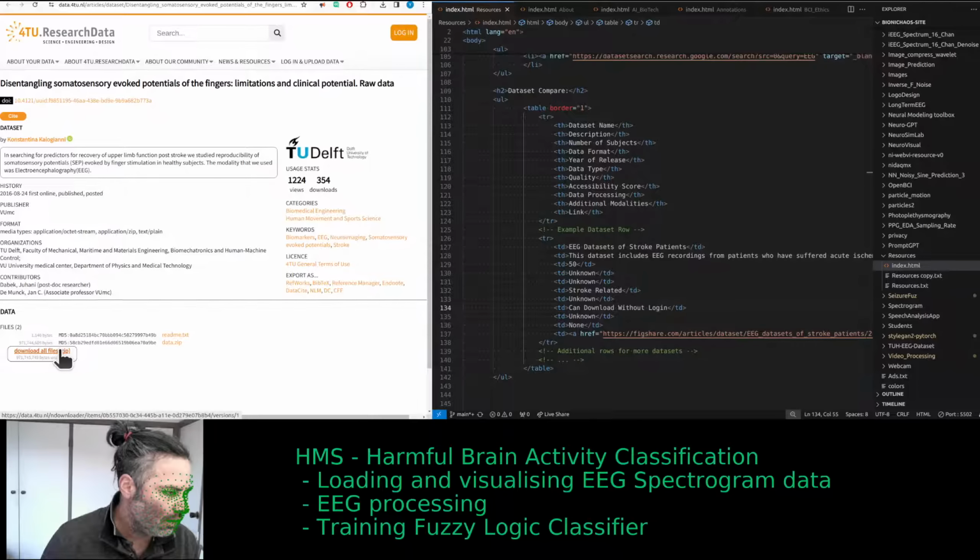Download all files from some unknown website. Do you want to do it? What's this license? General terms of use.